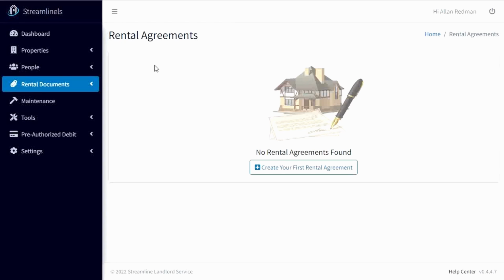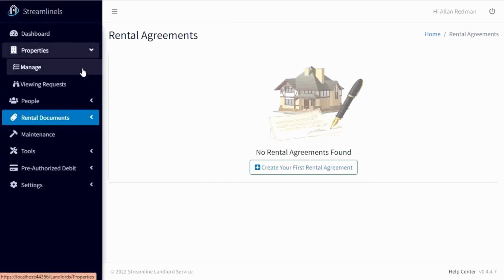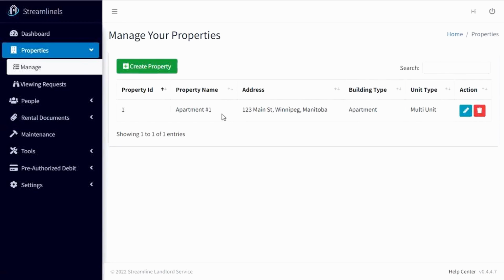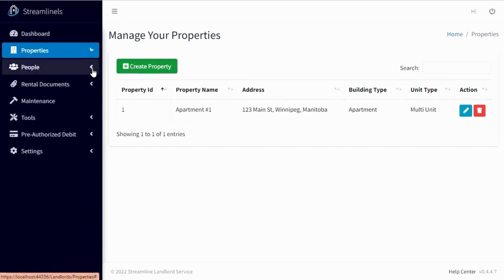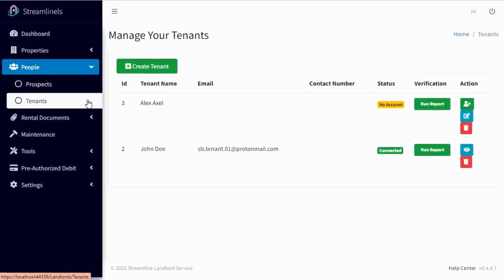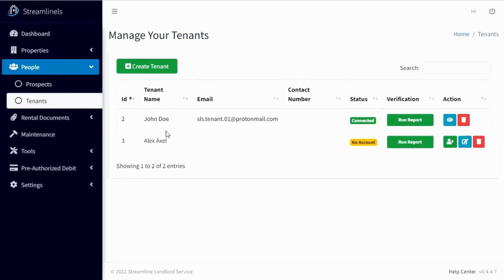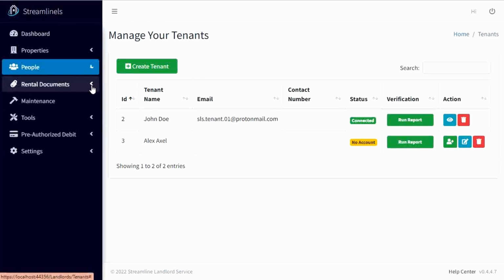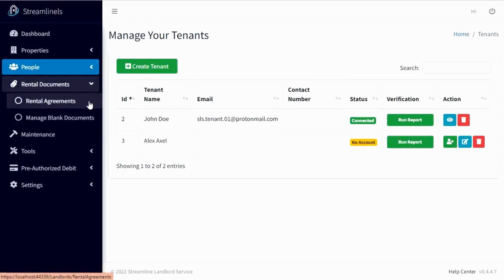To start off, I'll just show you my setup here. I've got one property, so we'll go to Properties, Manage. This is an apartment building, and it's multi-unit. I've added 4 units within this. I currently have 2 tenants, John Doe and Alex. Let's assume that these guys are going to be roommates and they're going to rent the same unit.